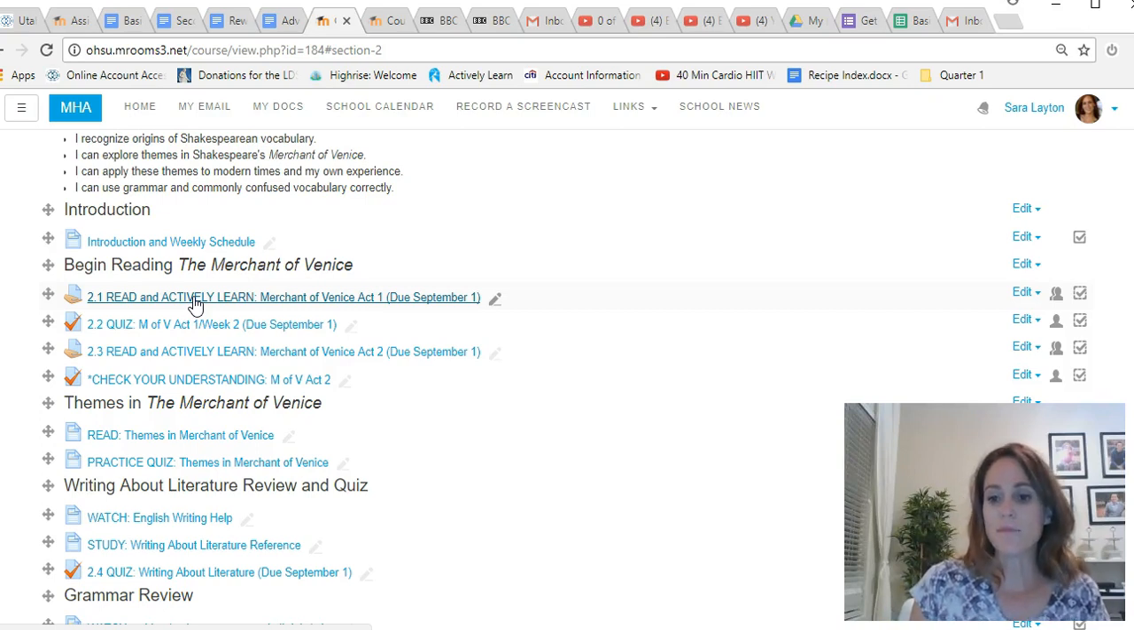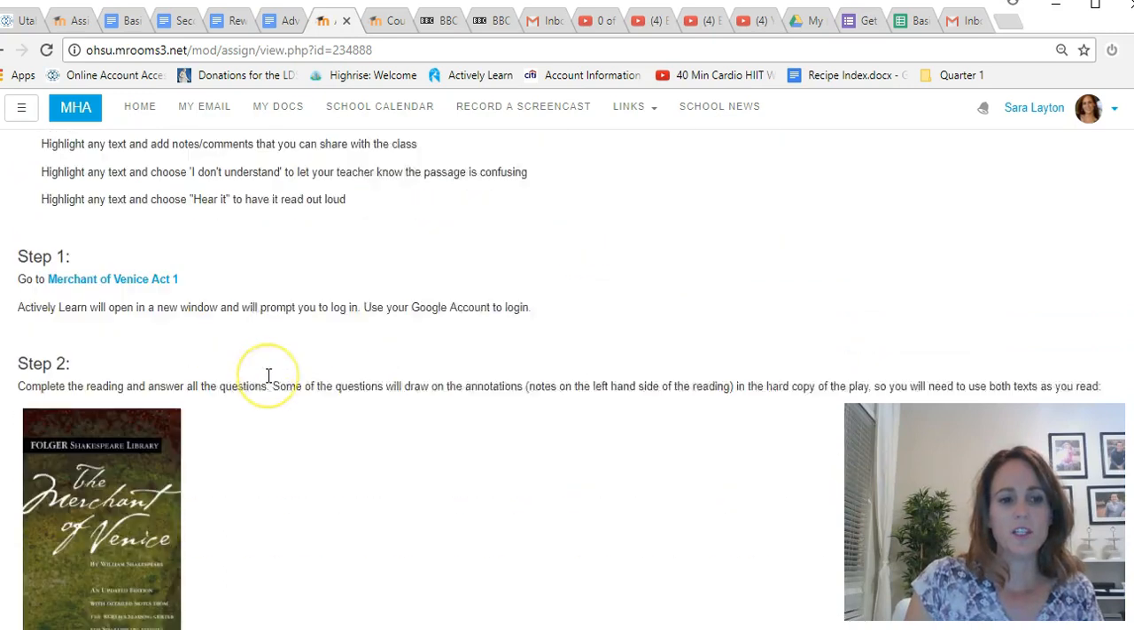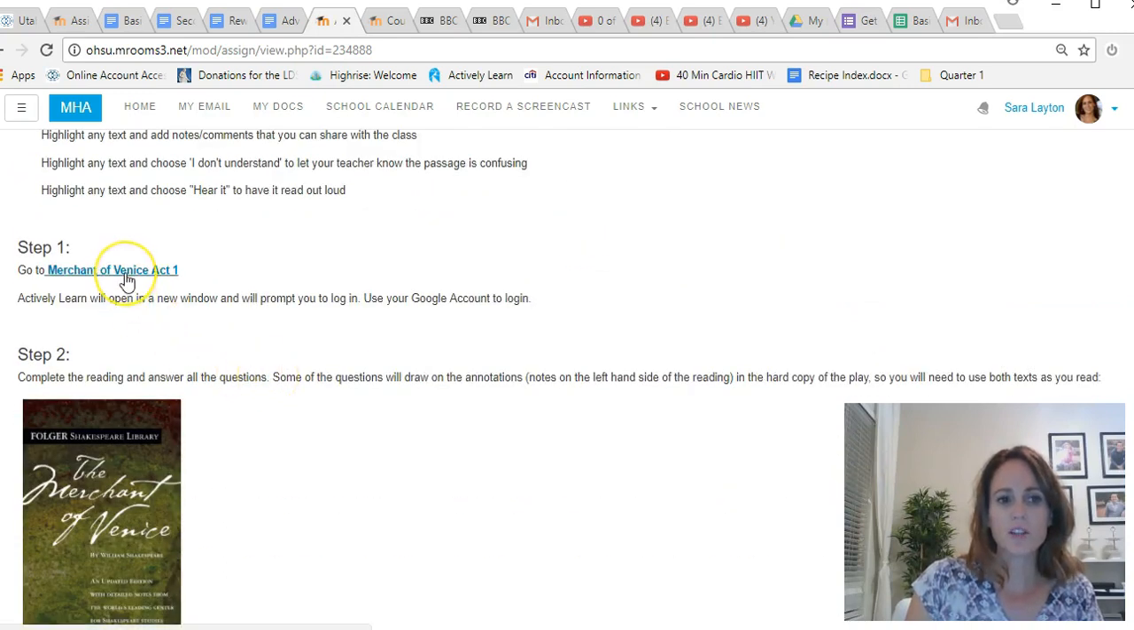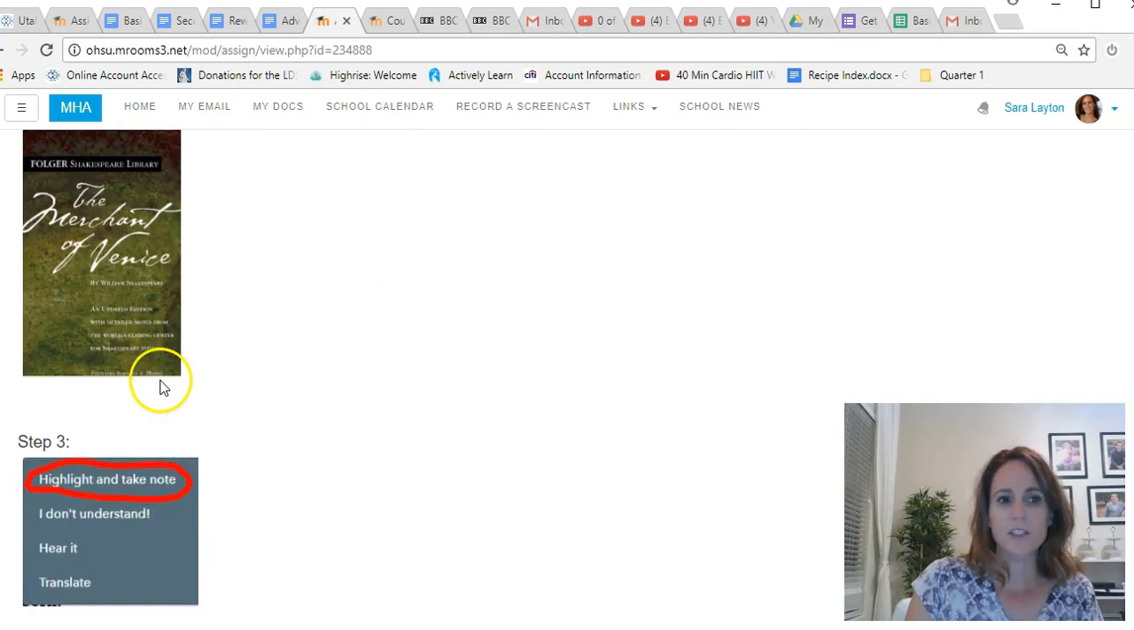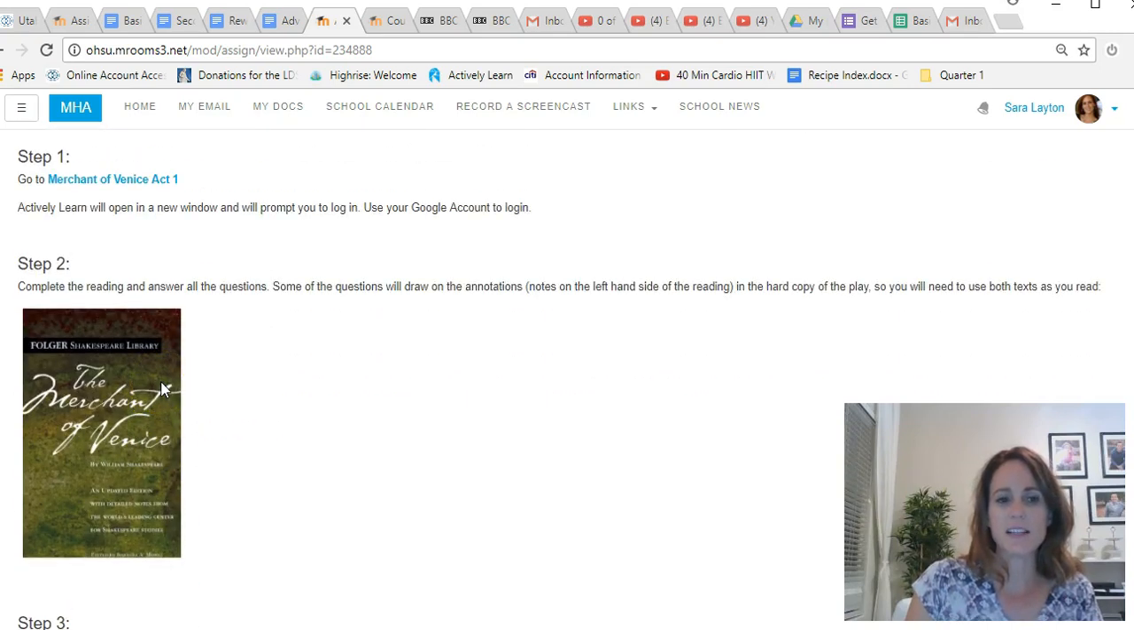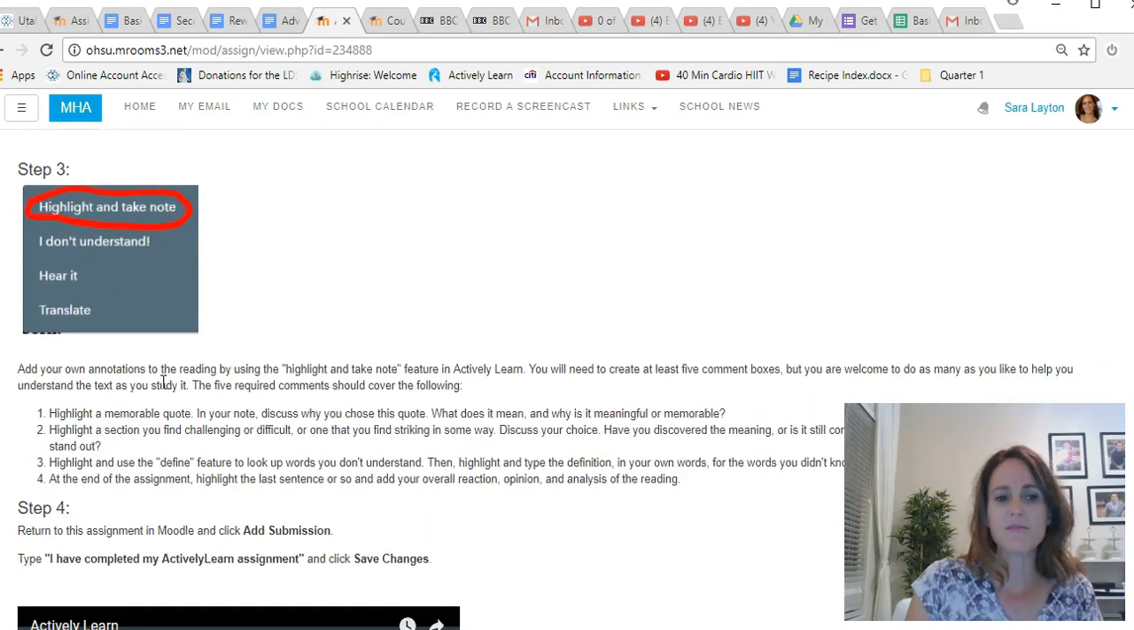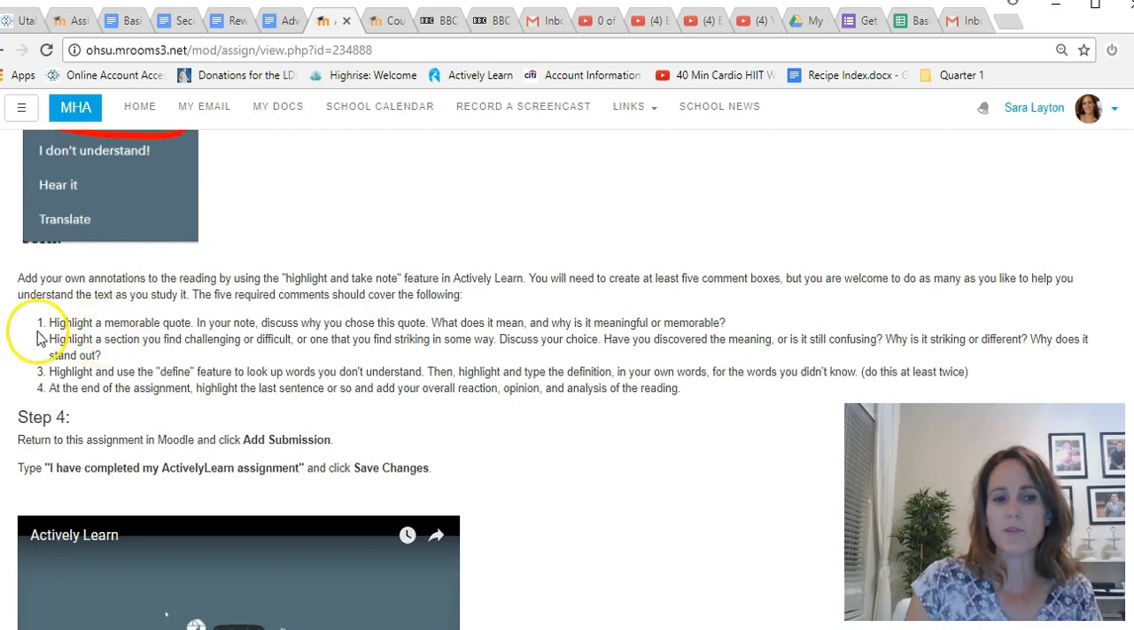You'll also be, besides answering the questions, adding your notes in Actively Learn. So let me just open that up and show you. You'll go to the link in Actively Learn to Merchant of Venice Act 1. You'll complete the reading and answer all of the questions. And then for step 3, you're going to highlight and take notes. You're going to look for memorable quotes. You're going to highlight a section you find challenging or difficult and discuss why.